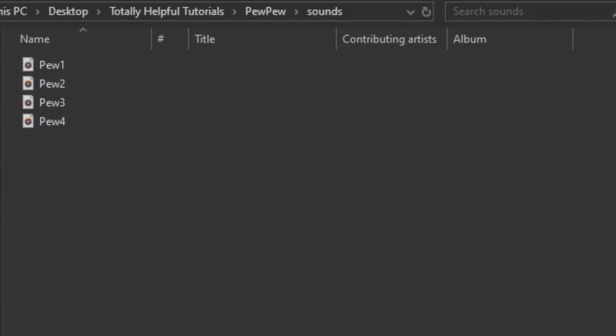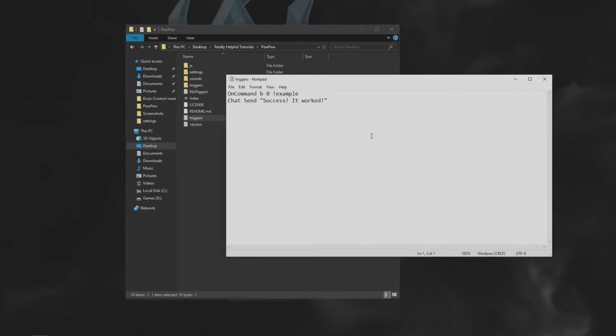Now for the fun stuff. The first thing I'm going to show you is how to set up the PEW sound effect. What you want to do first is make sure you have all of your sound clips in the sounds folder. In my case, I've got 4 sound effects I'm going to be using today, but there is no limit on what you can use. Next, open up your triggers text file, and we'll see that there's a command already there. We'll want to make a new line, and you're going to want to type out the following.